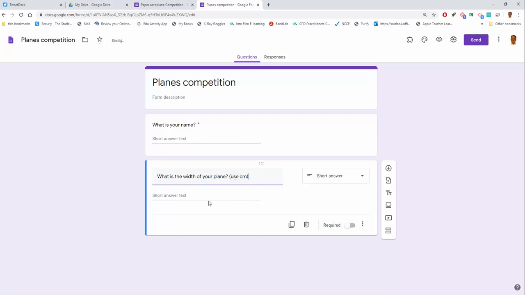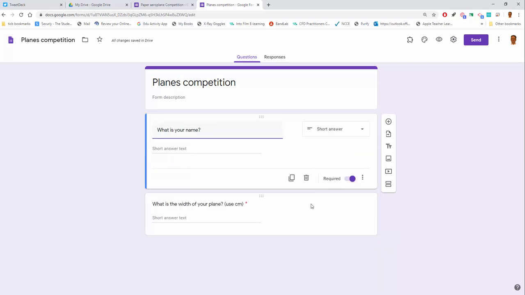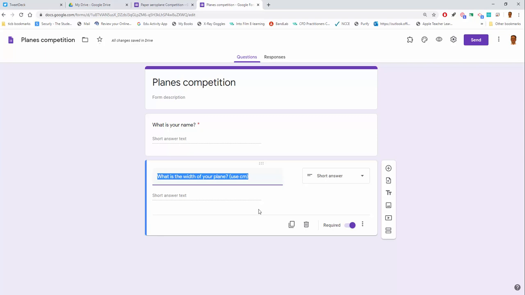So we want people to put, if their plane is 22 centimeters long, just to put 22, because if they put 22 cm, then the graph will see that differently from somebody else that puts 22. So we just want to leave that out, so we're just reminding them to put cm there. Now this is important. I'm going to put required so they can't miss that out. Did I do that on that first one? Yes, I did.